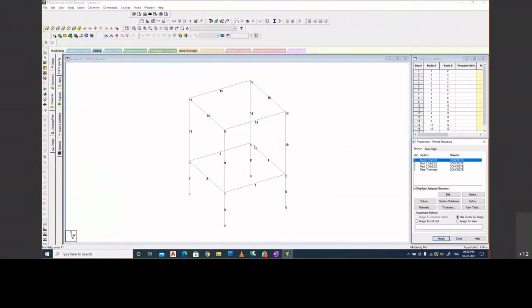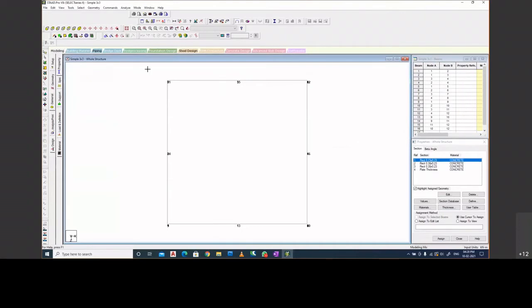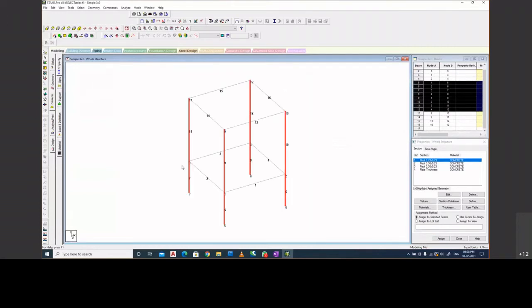So let me select the first property and come to the top view and select columns one by one. So I have selected all 4 columns and I'll show it to you. So now I'm assigning this to selected beams. STAAD calls beams and columns both the elements as beams, but they are calculated, the analysis done separately. So this is for columns I have assigned the property.